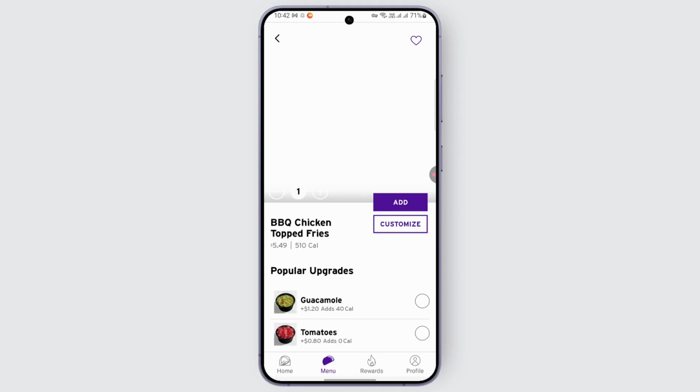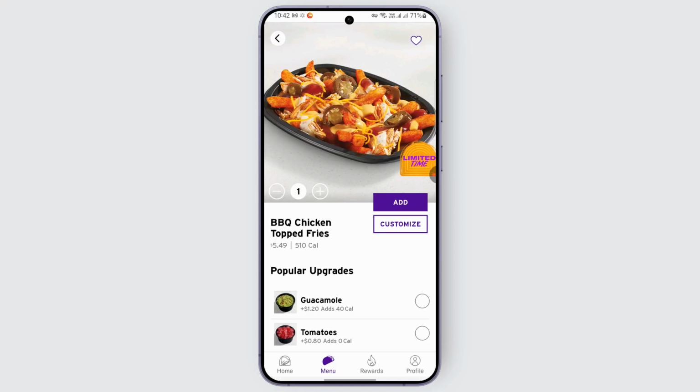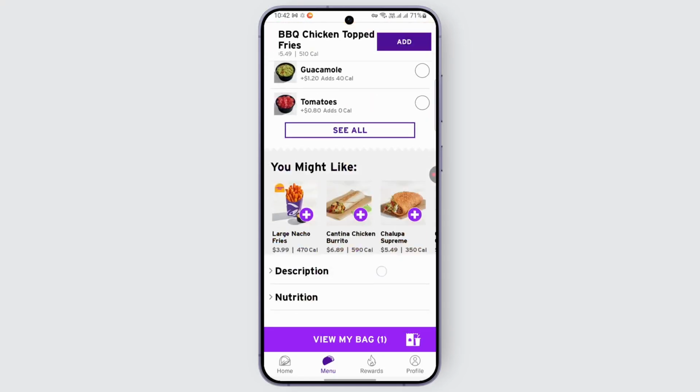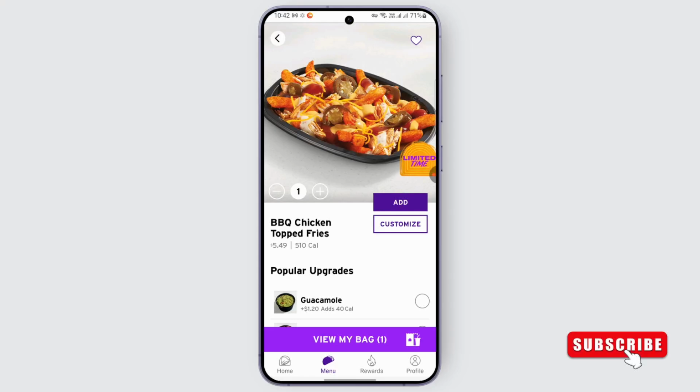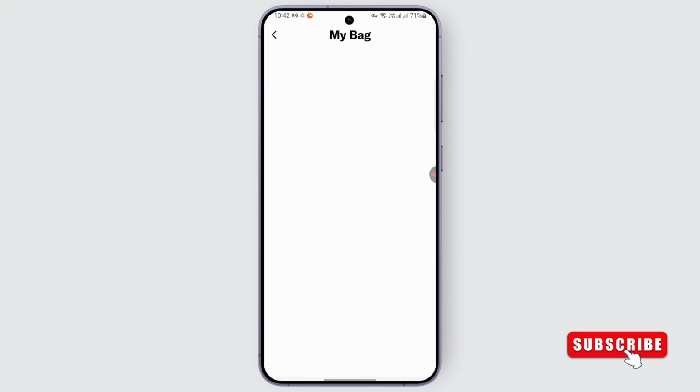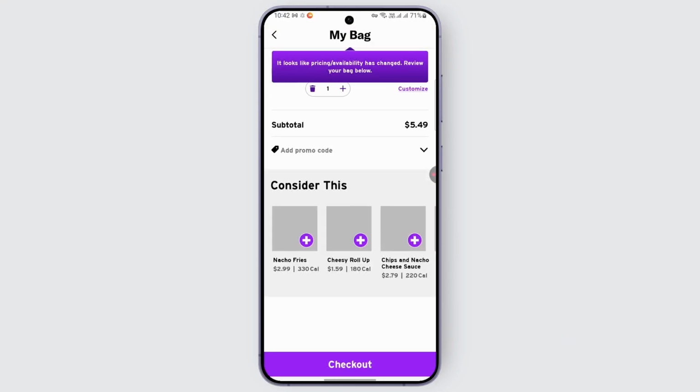I would like to just go ahead and do a normal order. So I'm just gonna tap on add and add it to my bag. Now, once the product is added, you can look out for other items as well. For now, I would only like to select one product. You can tap on view my bag and you will be taken to this page.